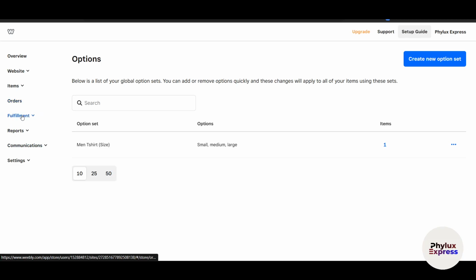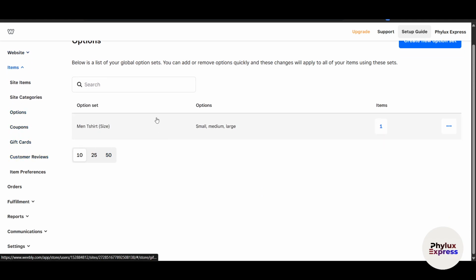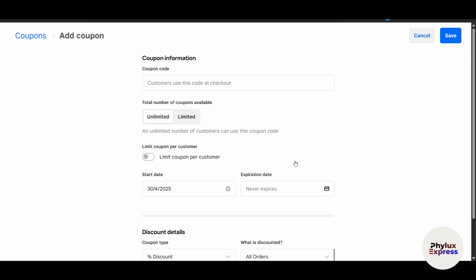Now this is options. So options is basically you can create different variations, new option set. It's completely up to you. Now you can just go and click on coupons. I've already shown you how you can do this. Coupons is really important because you need to give the coupons to your customers, right? You can create a coupon.